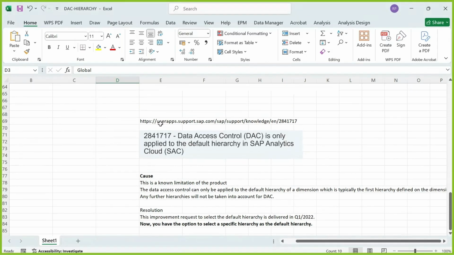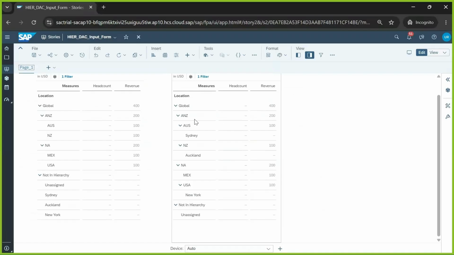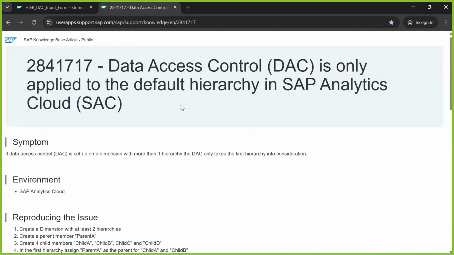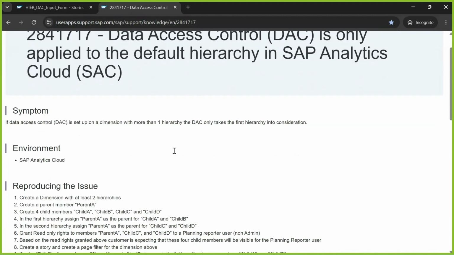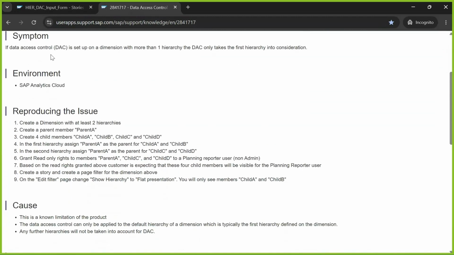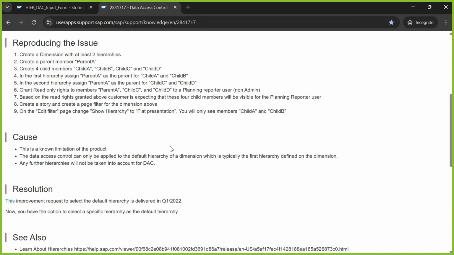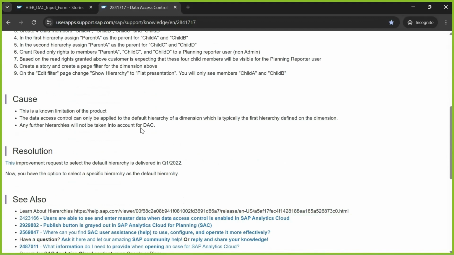Okay, so we have a note also here. So the note number 284.17.17: data access control is only applied to the default hierarchy in SAP Analytics Cloud. Same, if data access control is set on a dimension with more than one hierarchy, the DAC only takes the first hierarchy into consideration. But if the user wants to see the values according to the second hierarchy structure only, previously that was a problem, right? So this is a known limitation of the product.